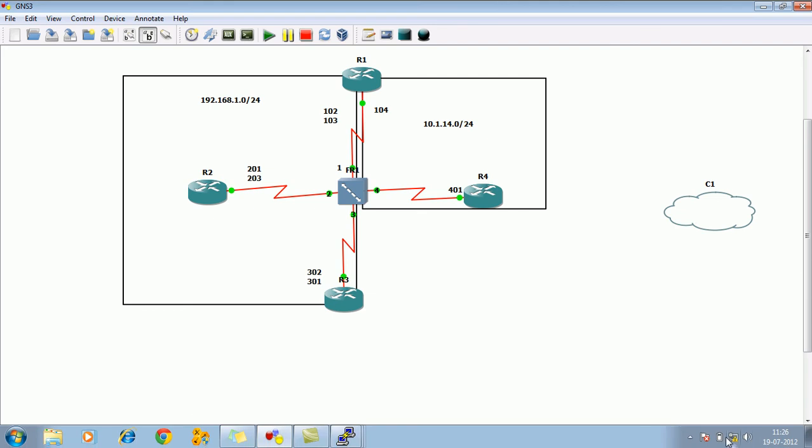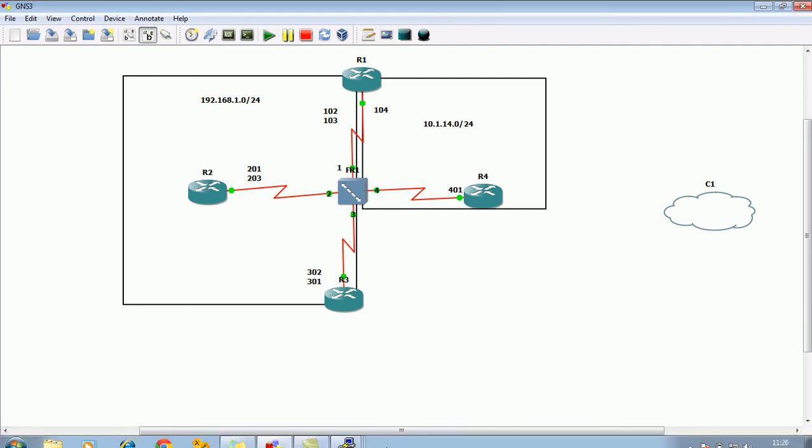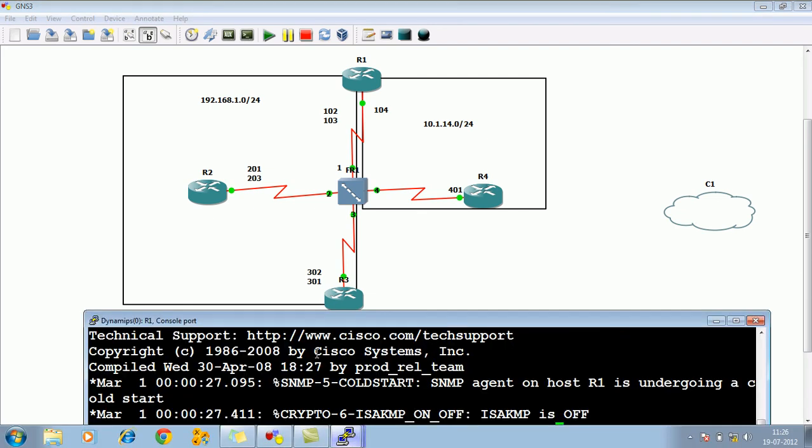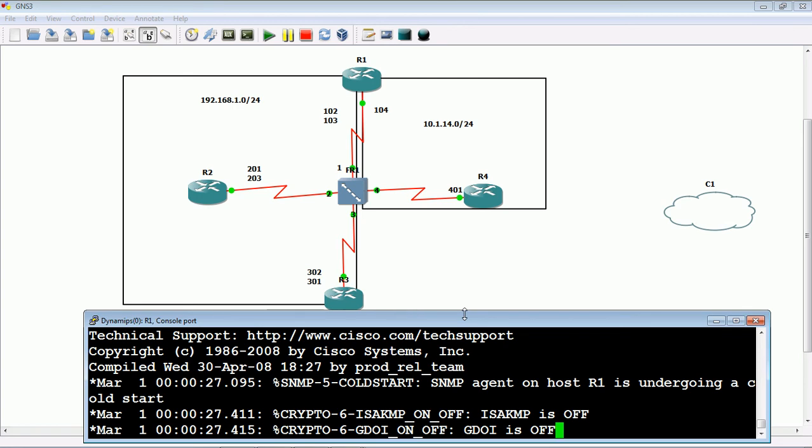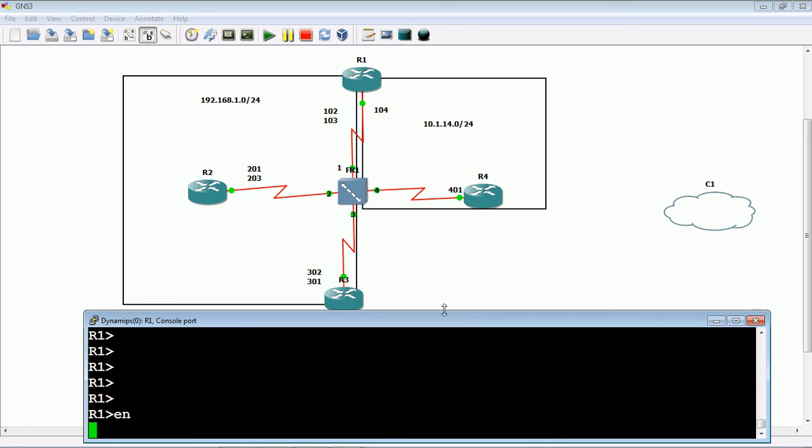Why did the power go off here? Power. Obviously, it's a power problem here.